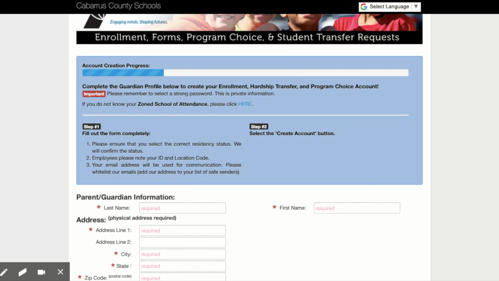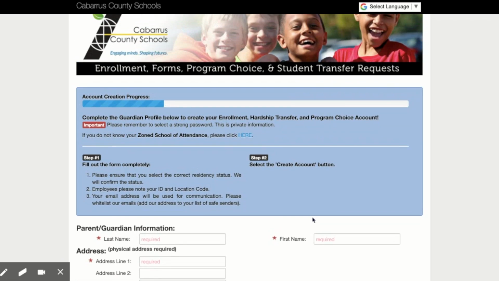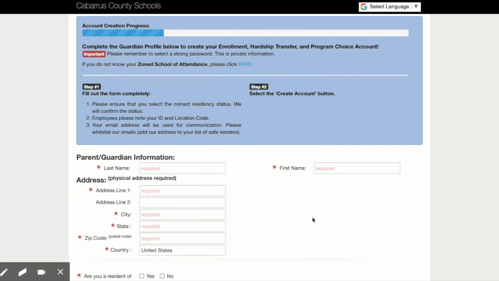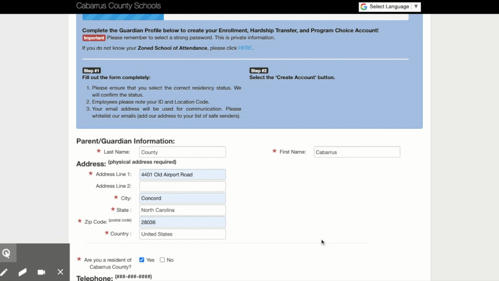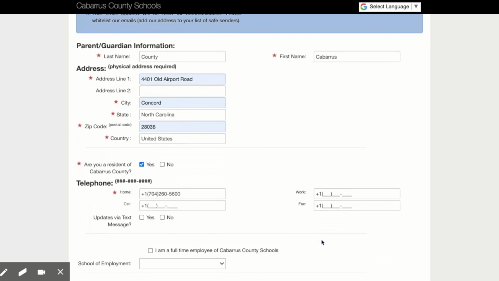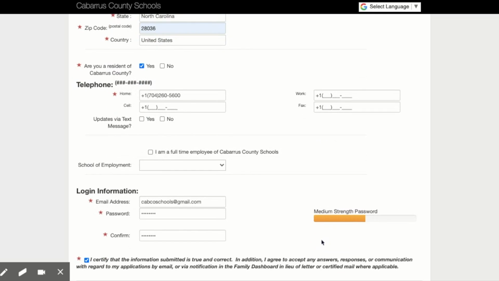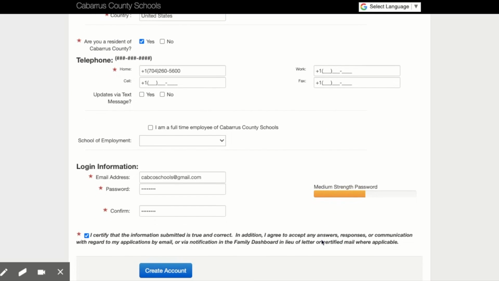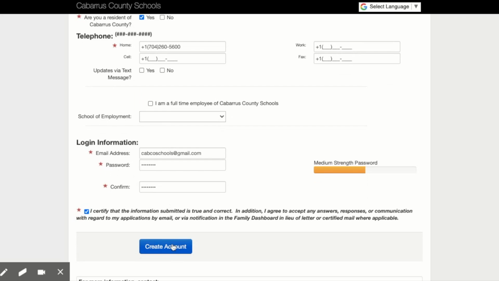You will continue by completing the parent guardian information form shown here. After you've created your account using all of the information listed here, I would go ahead and select the updates via text message, because then you'll consistently get updates about student information or required documents via text. You're going to hit Create Account.